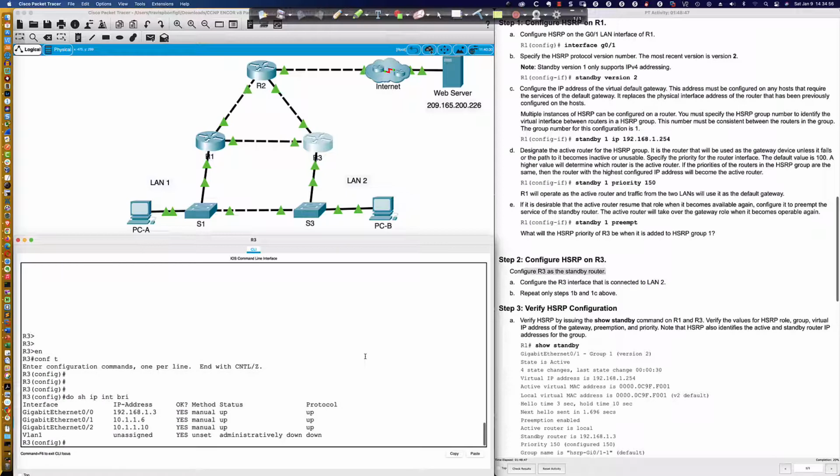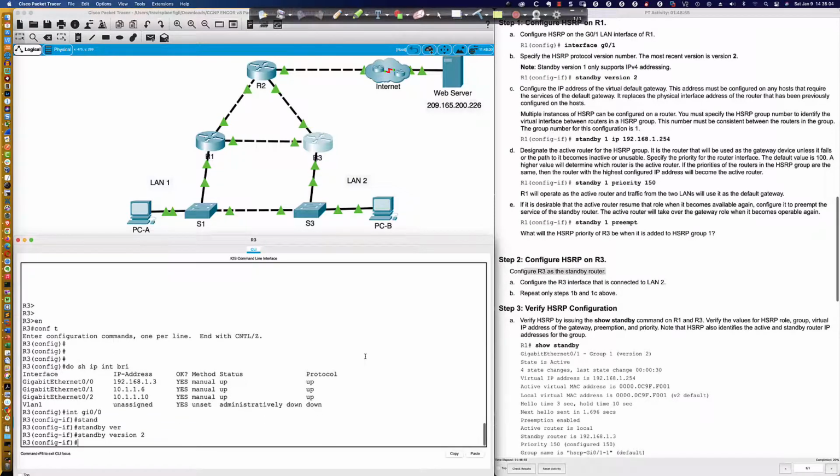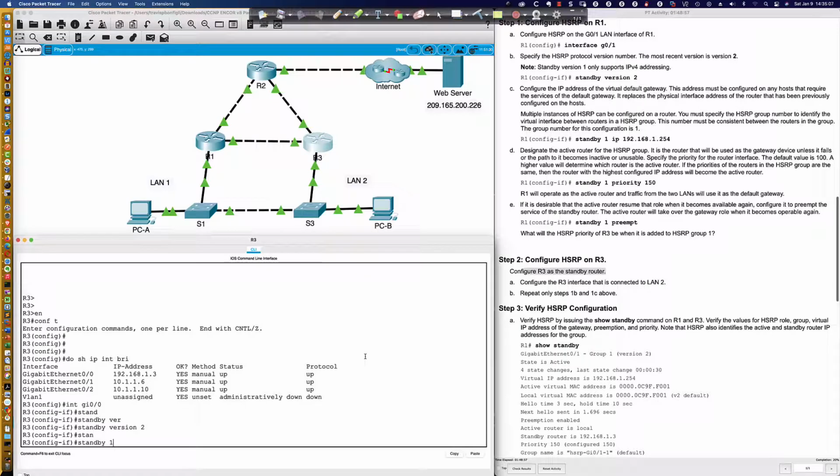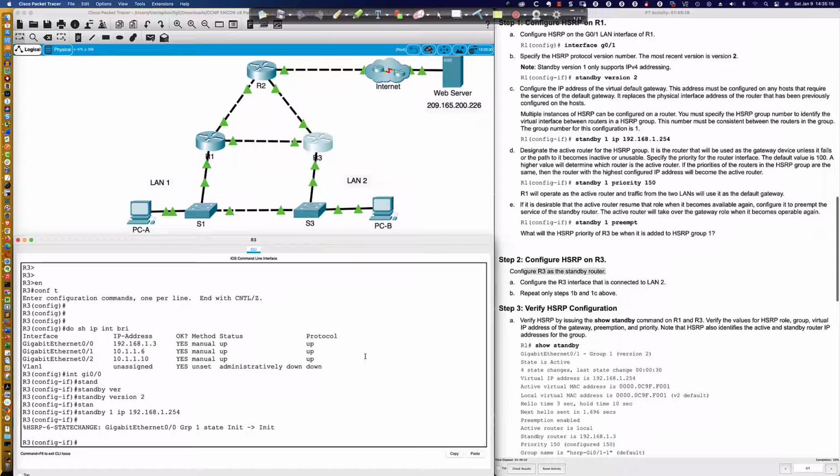So let's go ahead and get into do show IP interface brief. Let's see which interface we're dealing with. And it's going to be gig 0/0. And we're going to go ahead and say standby version 2 and then standby 1, right? Got to get that group number correct. 192.168.1.254.